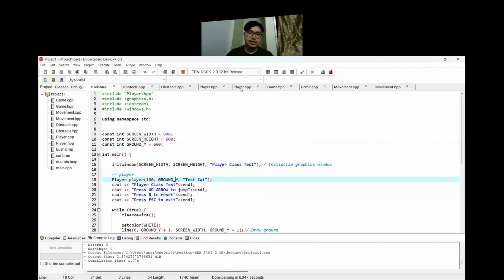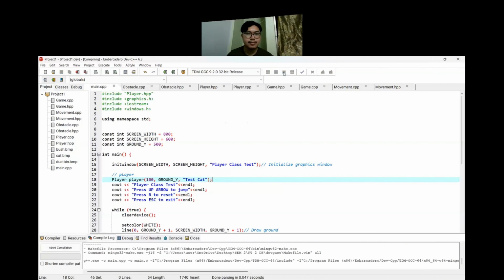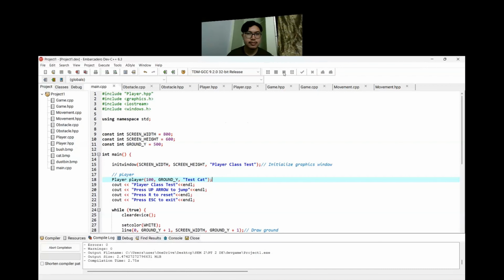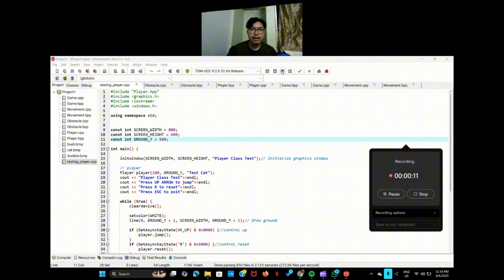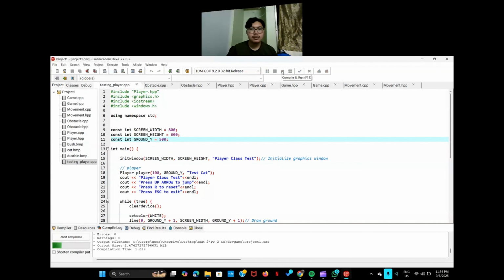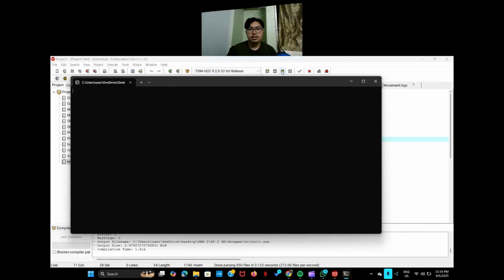Now let's see how it works. We have created a player instance at position 100 and 500. As you can see here in line 18, we set it as 100 and 500, where 100 is the x-axis and 500 is the y-axis, and we name it test case. I will show you the demo. We will run it. I will compile and run. It will take some time.